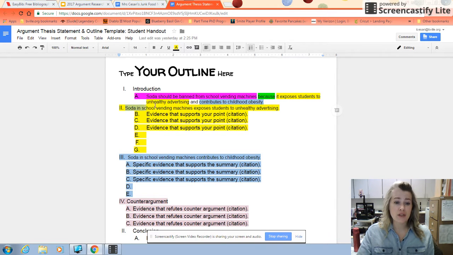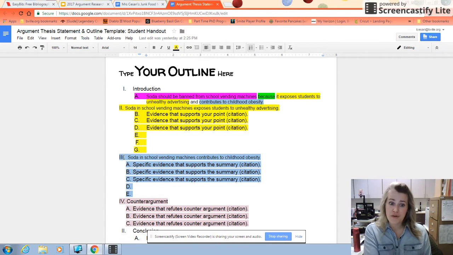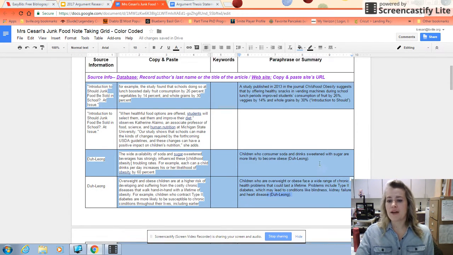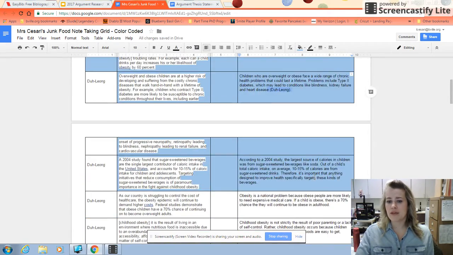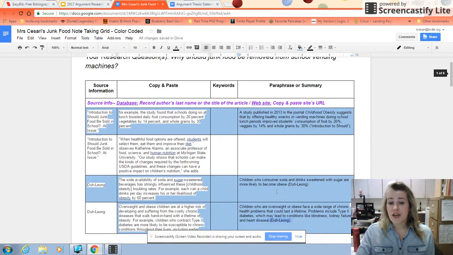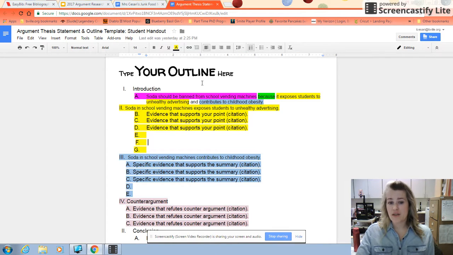And then Roman numeral 2, that should be your topic sentence for your first body paragraph. And Roman numeral 3 should be your topic sentence for your second body paragraph. Remember, we wrote those topic sentences a few days ago. So our note-taking grid, see how some of my notes are yellow and some are blue? There's the blue, there's some yellow. So we've color-coded the note-taking grid so that it corresponds to the topic sentence.